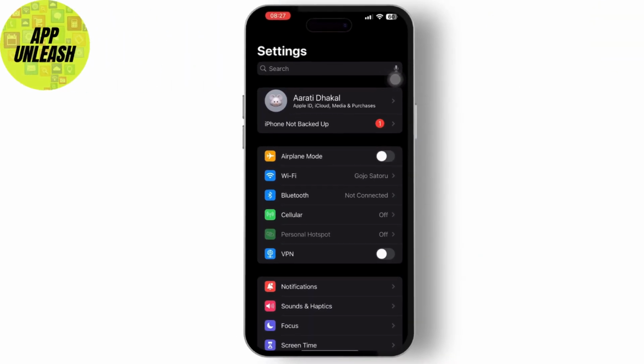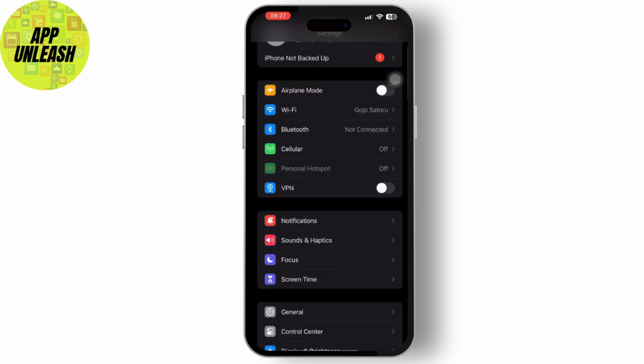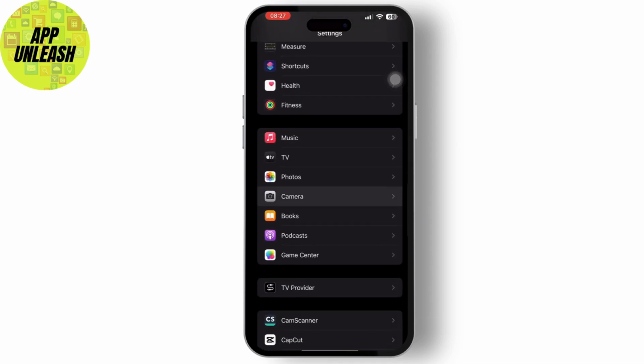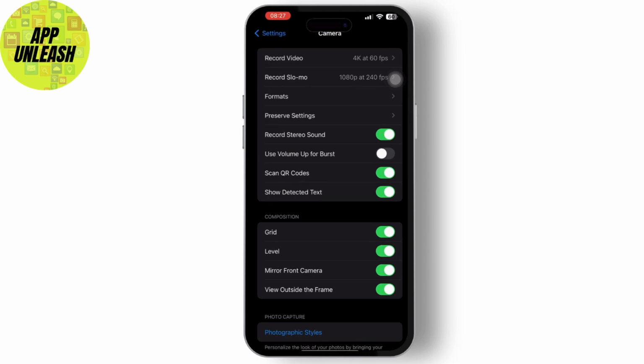So firstly, go to the Settings app in your iPhone and simply scroll down till you find the Camera option available there. Then tap on Camera. And now inside Camera, you will see the Record Video or Record Slo-mo option available there.